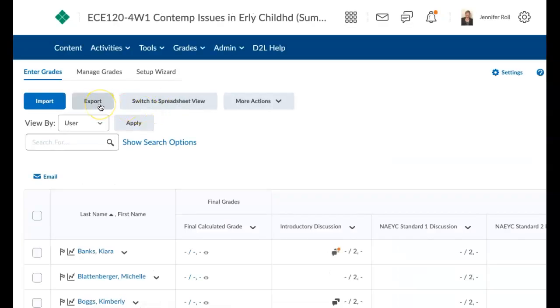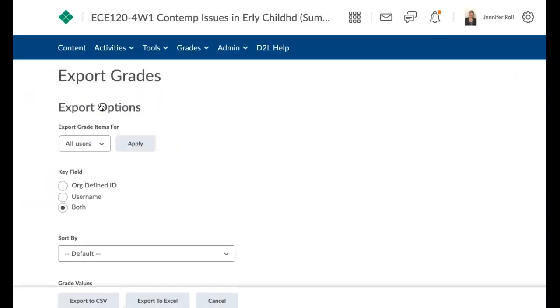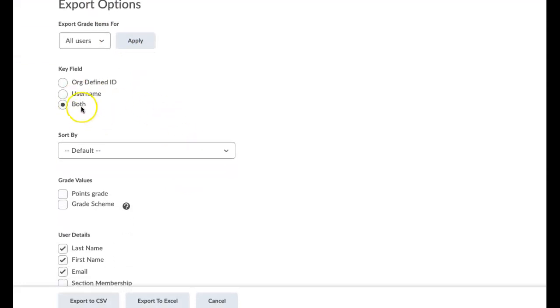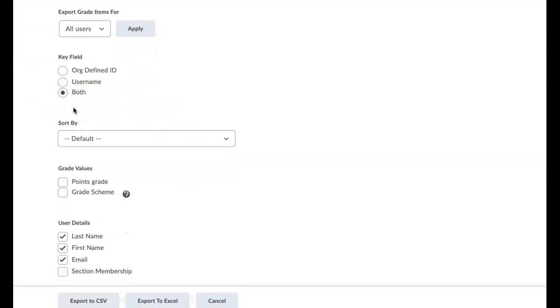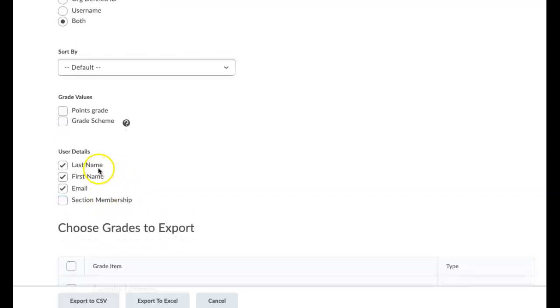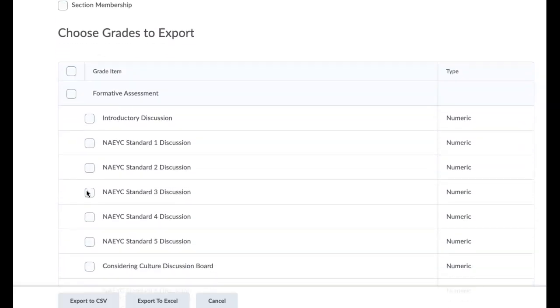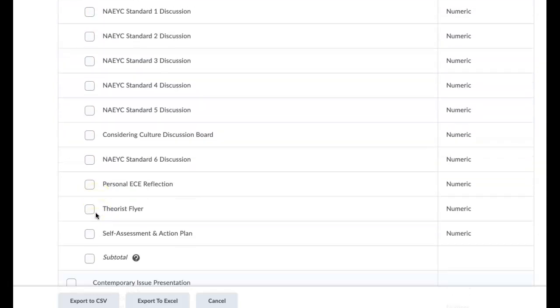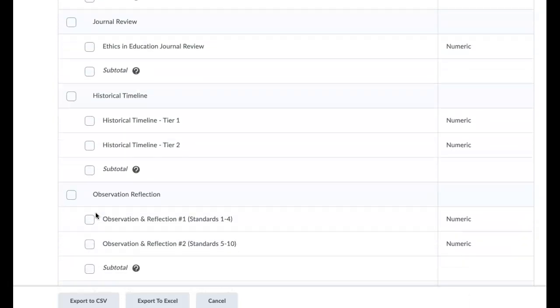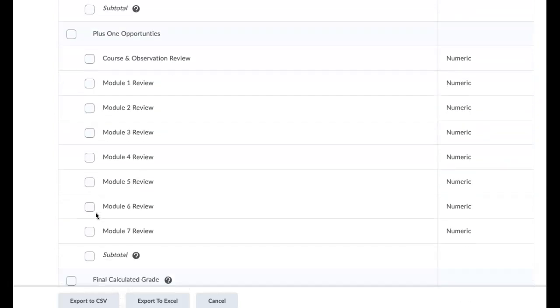From here, you will click the Export option. And the key fields, you may keep them as both. User detail, last name and first name. Email is the same as the username, but for the purpose of this, we'll keep the email. And then down at the bottom, you do not need any of the grade information. So if those are clicked, you can click off of those.